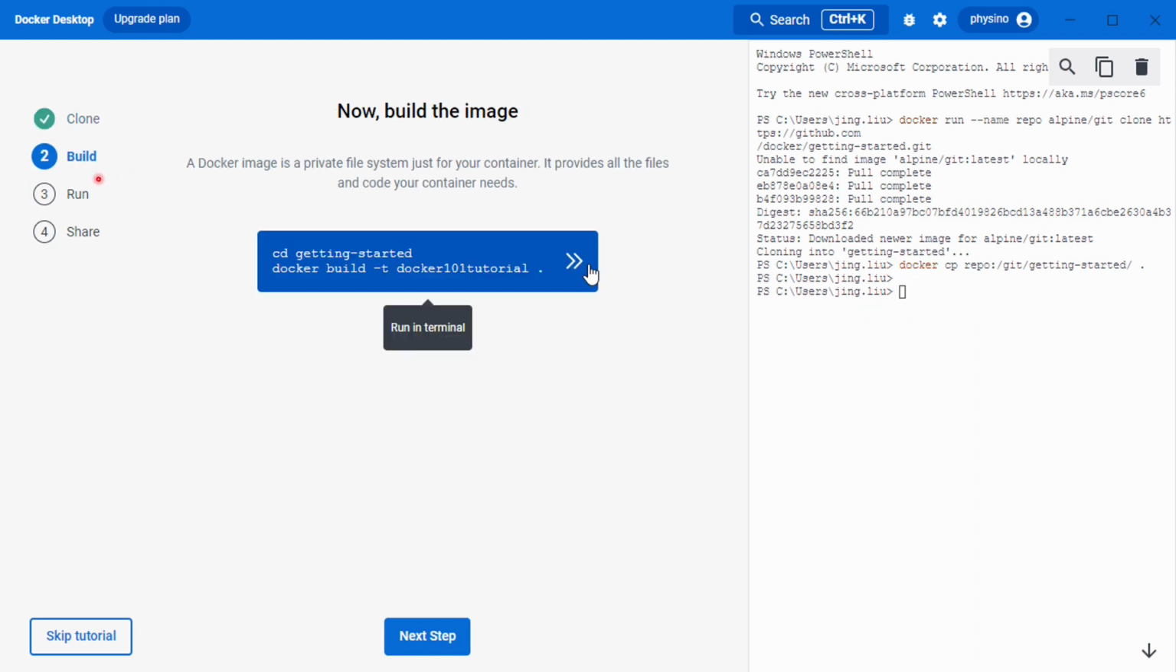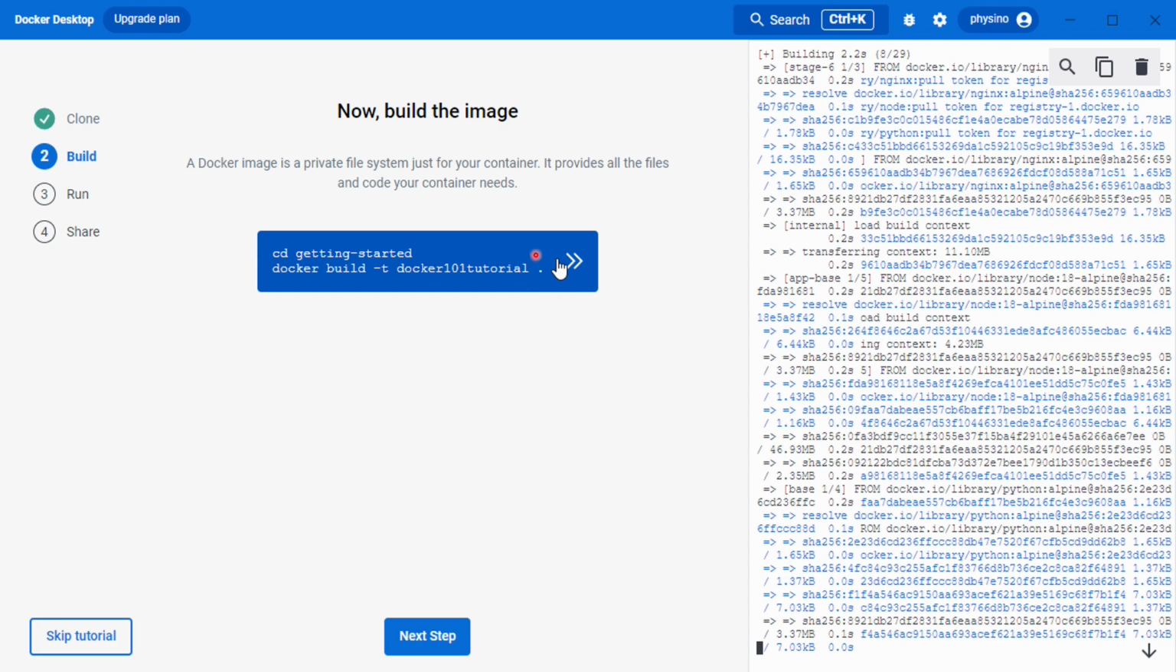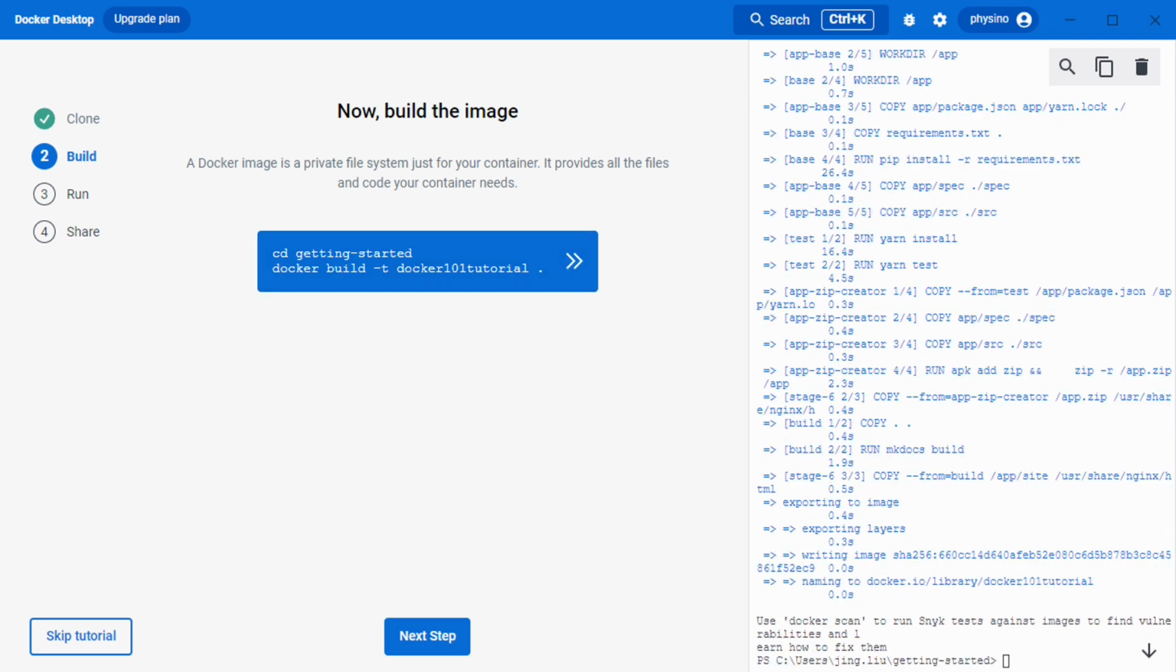The second step is to get into the Getting Started folder that we just downloaded and use the instruction inside to build a container image called Docker 101 tutorial. Click the box to run the command in the terminal. It may take a bit longer this time. You know the execution is finished when your command prompt shows up again at the bottom of the terminal. Click Next Step to move forward.